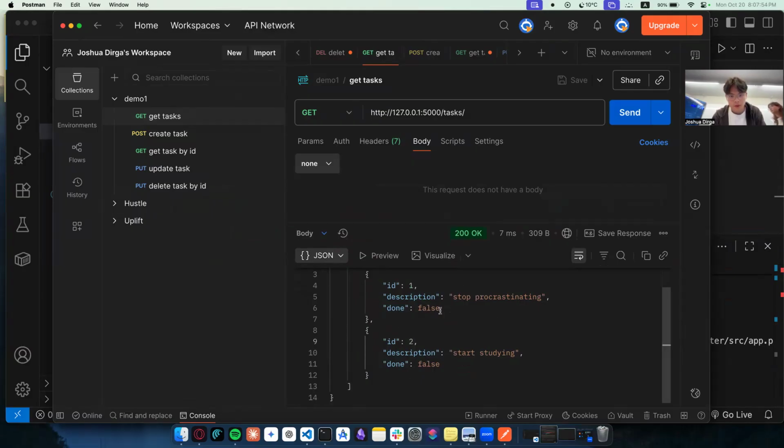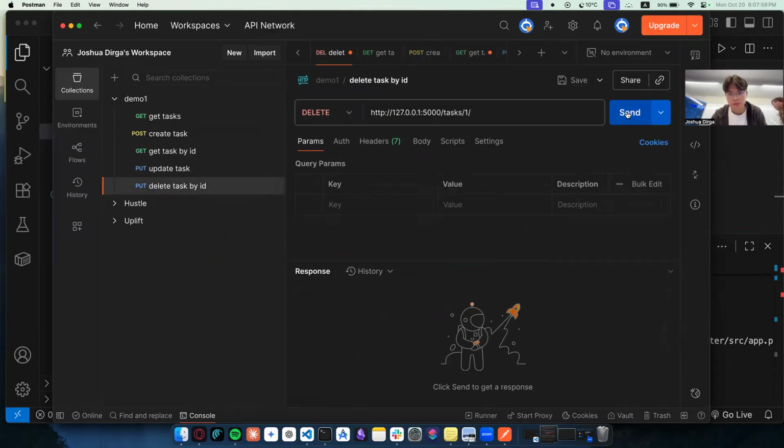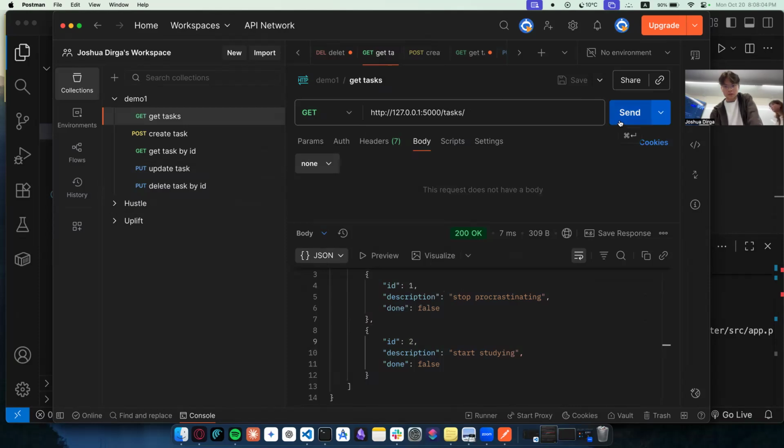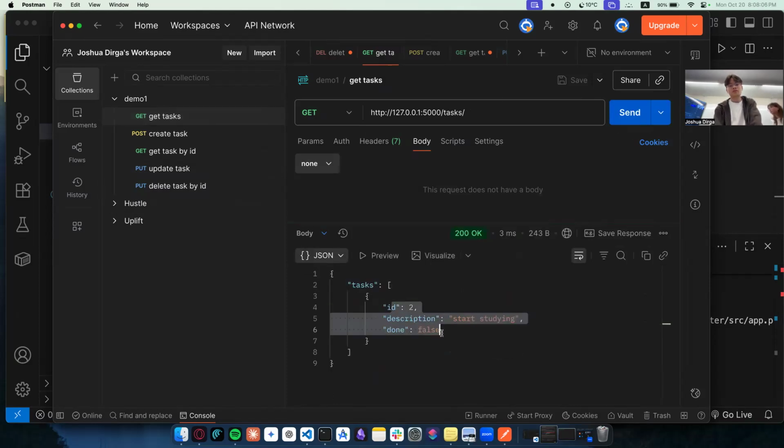And let me try delete number one. Delete task by ID, and we're going to delete number one. I'm just going to send this. And we got the response back. We deleted this thing. And if I do get task again, we should only have number two. Yep, only has number two.